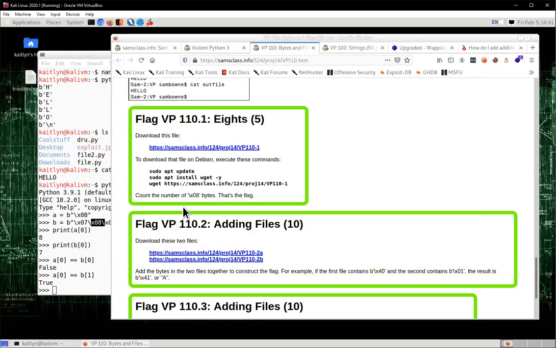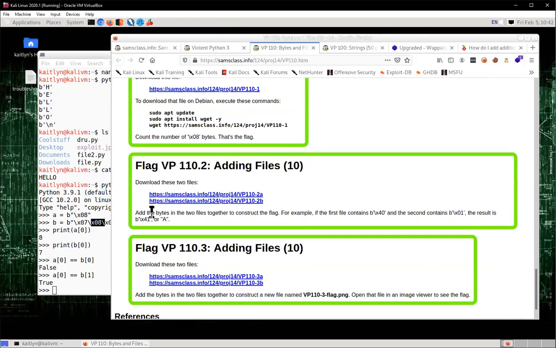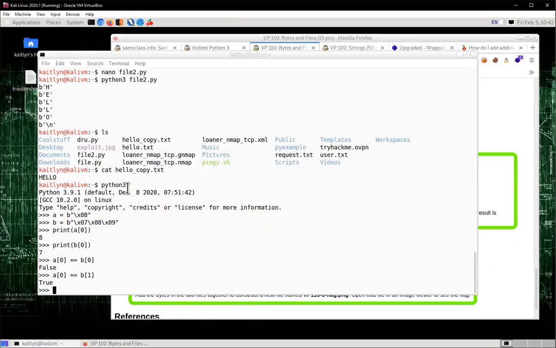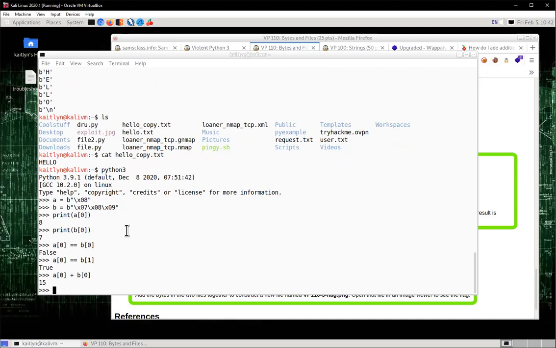So we're going to read in a file and count every single time that there is a \x08 byte in that file. We're going to add some files together. So we're going to add the bytes in one file to the bytes of another file. Very similar to what we did here. So we can say a[0] plus b[0]. Let's see what happens. Aha! We added 7 plus 8. We get 15.